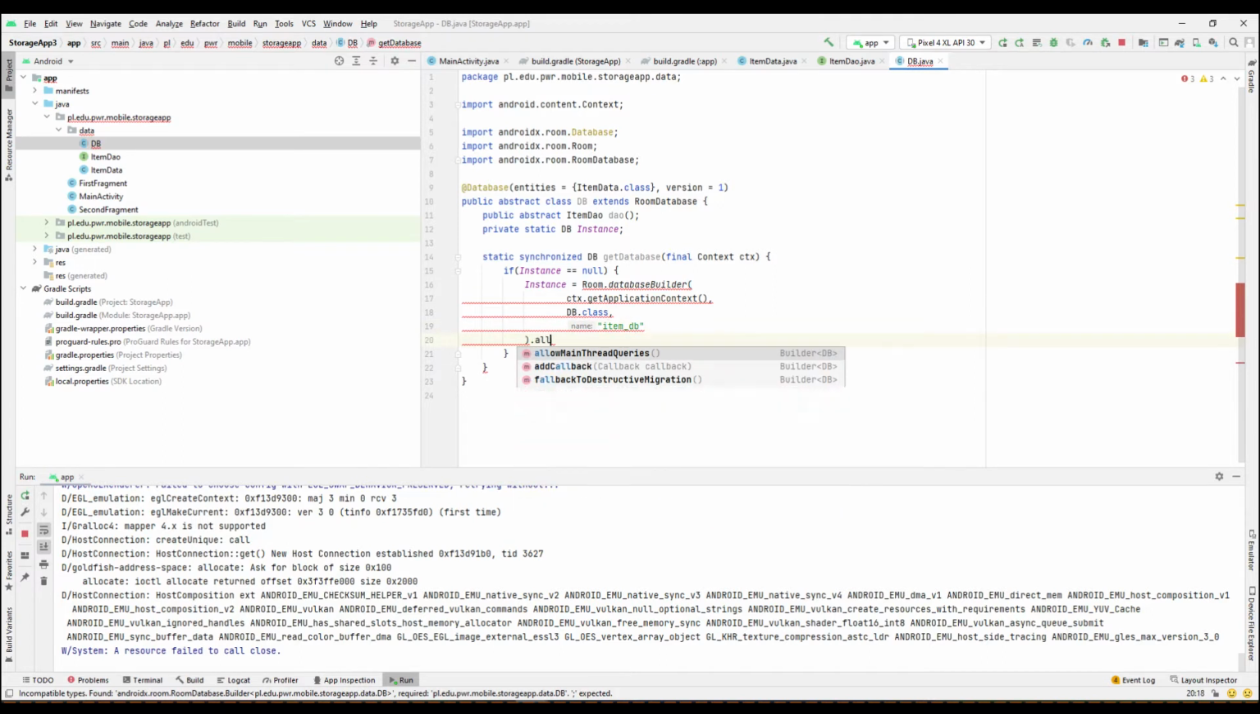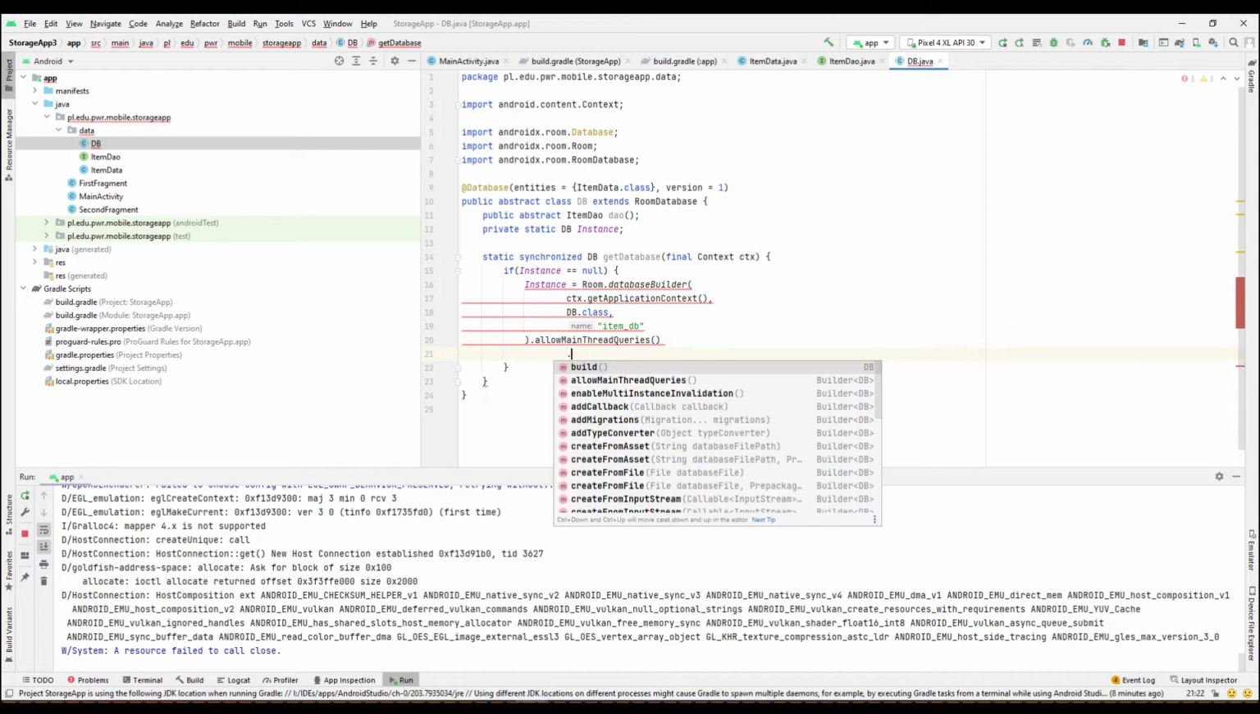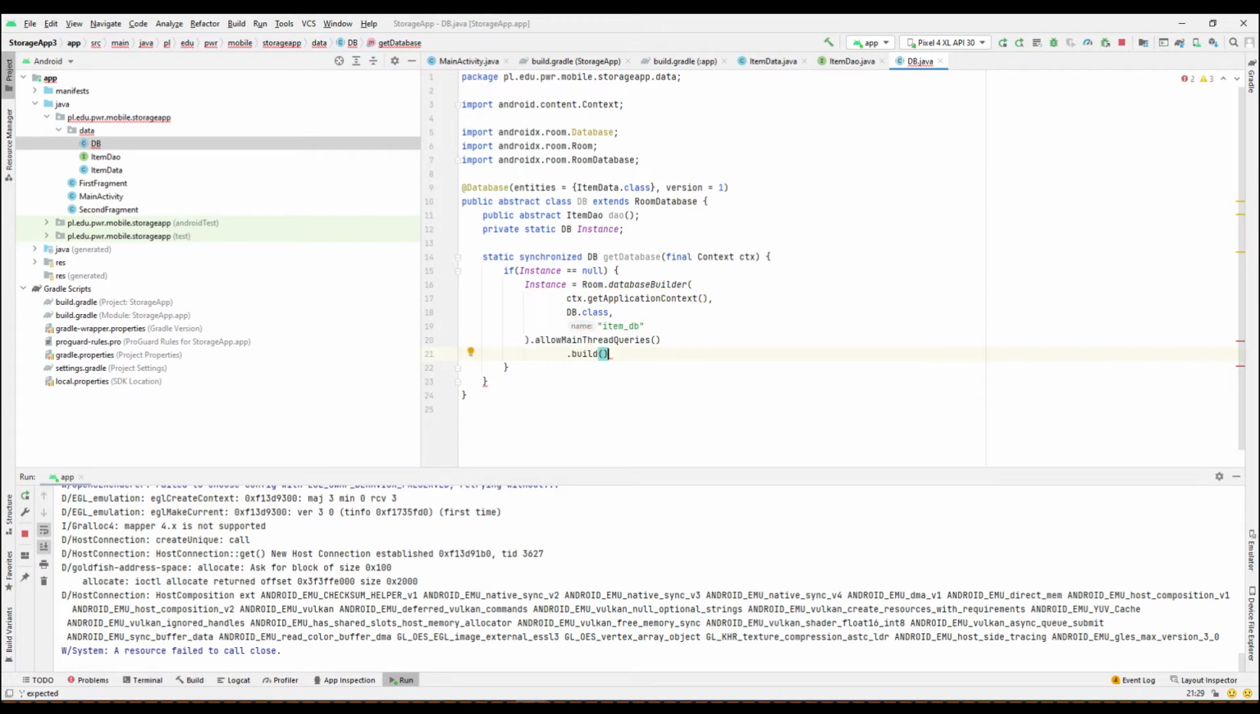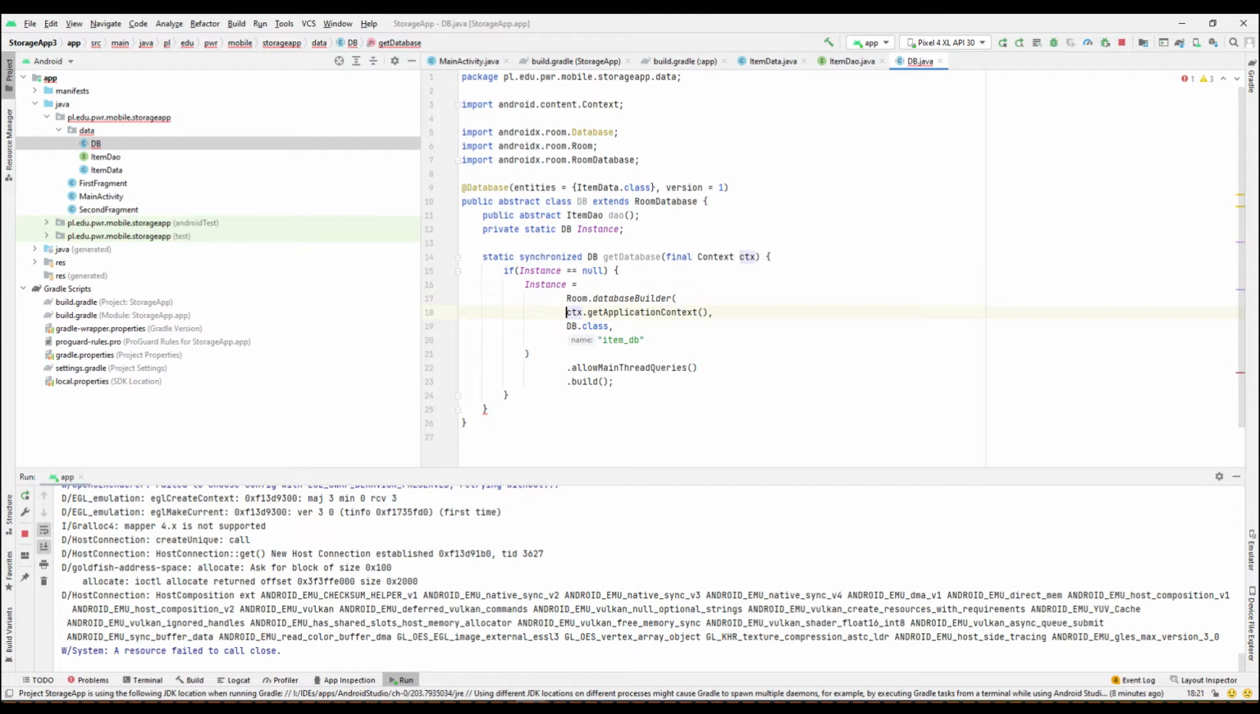And we're gonna allow main thread queries because it's not always allowed. So if the queries can be long, then you probably don't want to allow them on the main thread, because your app will seem like it has frozen, and you might like frozen but not frozen apps. Instance, and we return that. So that's basically the database part.